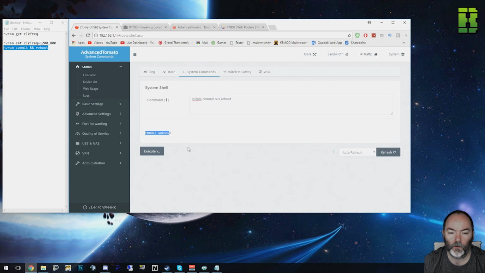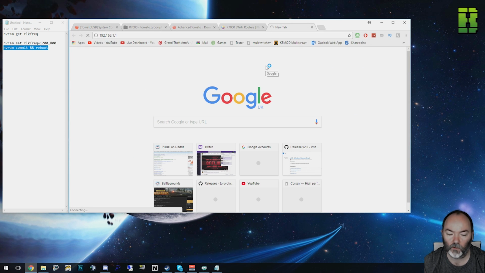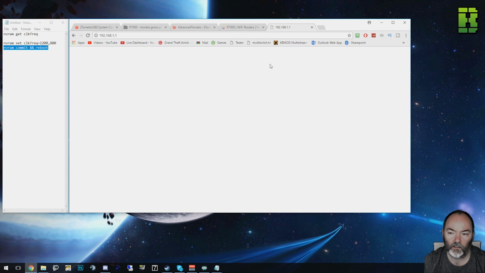Sometimes it gives this unknown error message, but it does seem to reboot, so give it a second. What it doesn't give you is an update, even though it says error unknown. It's rebooting the router behind the scenes. You can see here if I type 192, it won't bring anything up. That's because it's currently rebooting, although it's not telling you.